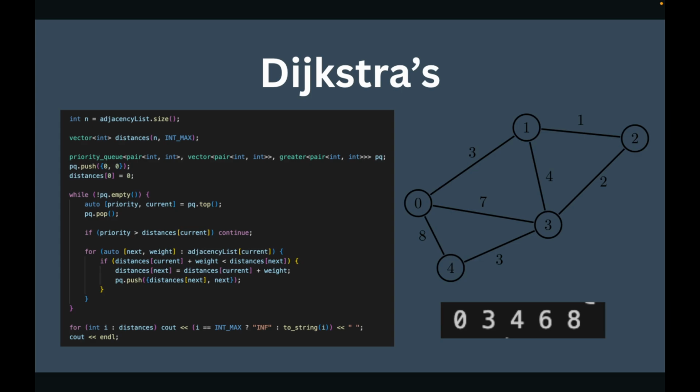That's worse than the current best distance, so it doesn't add that to the queue. But then it could go here, which is 7. This is the same as this one, so it won't add that to the queue because it's a strict inequality here. But this way is a better way to get to 2, because currently 2 is like infinity, because we haven't seen it yet. So it'll add a distance of 4 to get to 2.